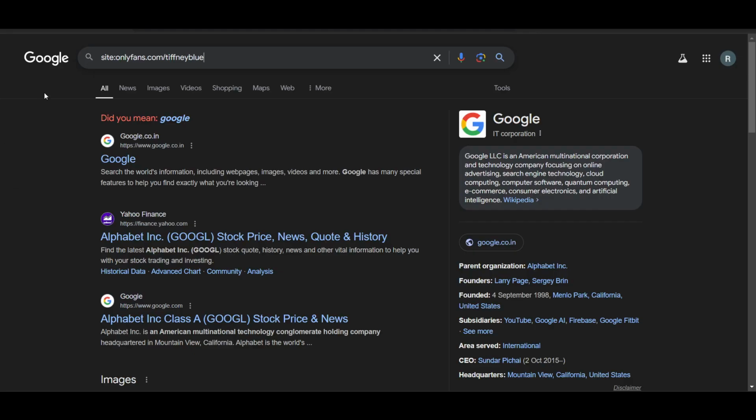This method applies on each and every website, and make sure that you type the username very carefully, because if you type the username wrong, then you won't be able to find them on OnlyFans. And make sure that they are available on OnlyFans. And this is a way to do it. If they are not available, then obviously you will not get it.